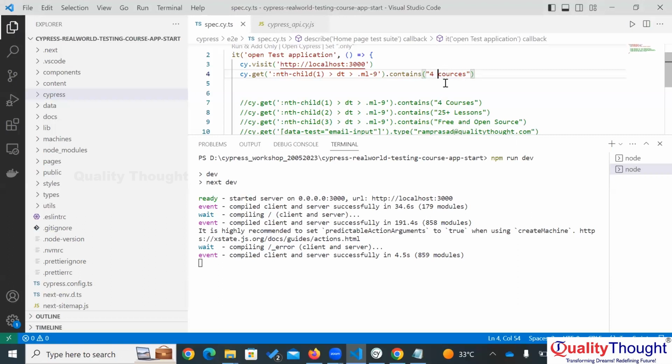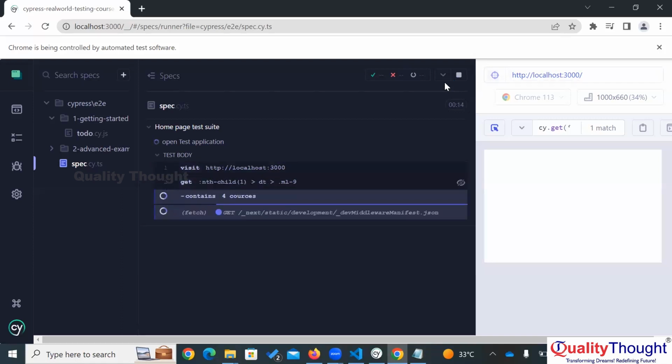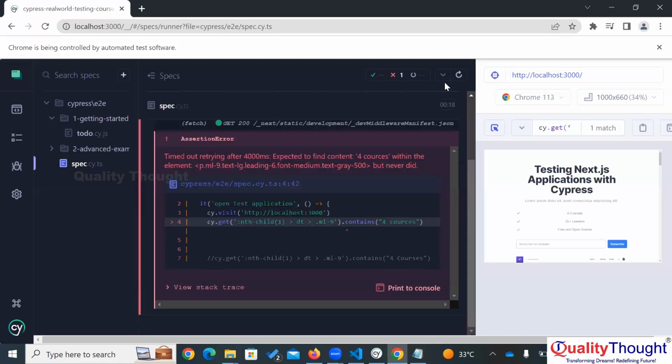So let me test this in Cypress. As per our yesterday's discussion, we are testing Cypress as a manual tester. Right? We are expecting 4 capital C courses, but we are supplying 4 small c. So what is testing? Comparison between actuals and expectations. What is your expectation? Small c. Is it available in the application? No. It should fail. Yes, it's failed.